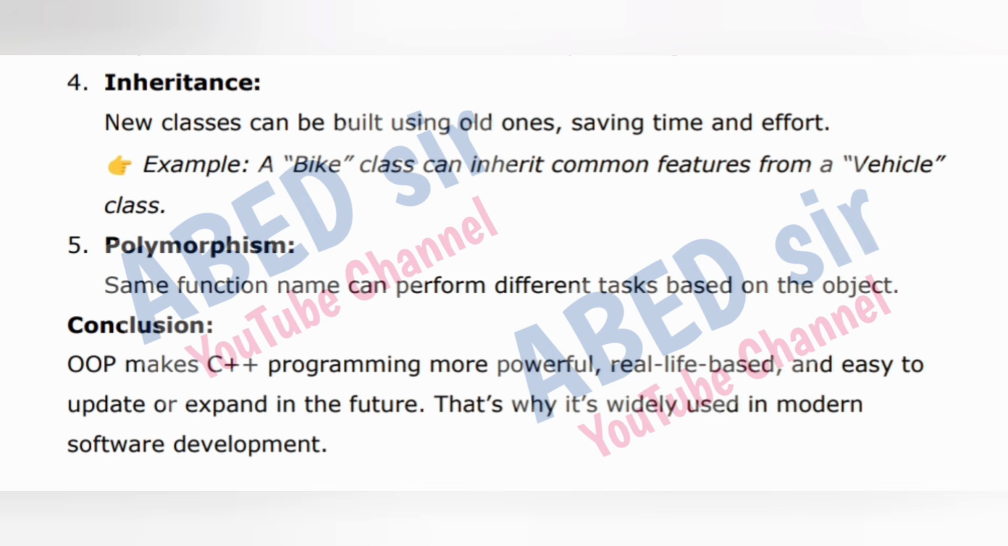4. Inheritance. New classes can be built using old ones, saving time and effort. Example: a bike class can inherit common features from a vehicle class. 5. Polymorphism. Same function name can perform different tasks based on the object. Conclusion: OOP makes C++ programming more powerful, real-life based, and easy to update or expand in the future. That's why it's widely used in modern software development.